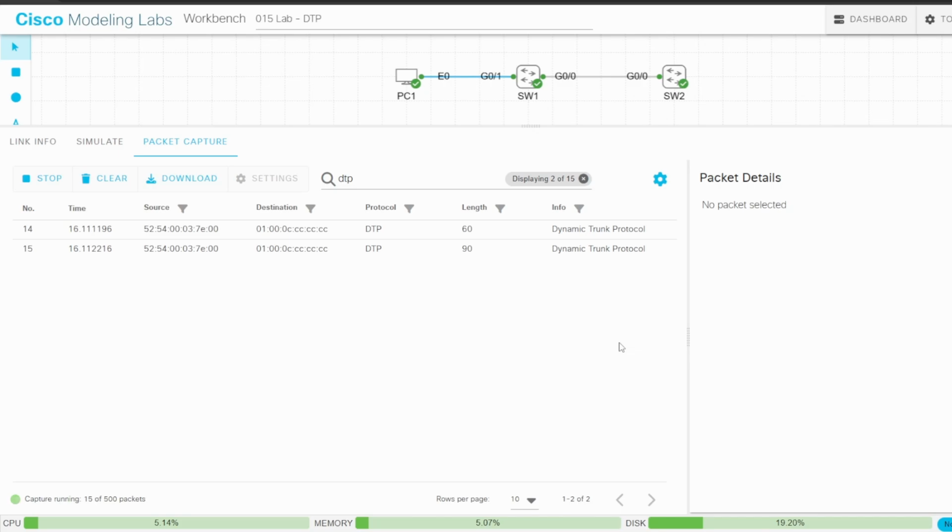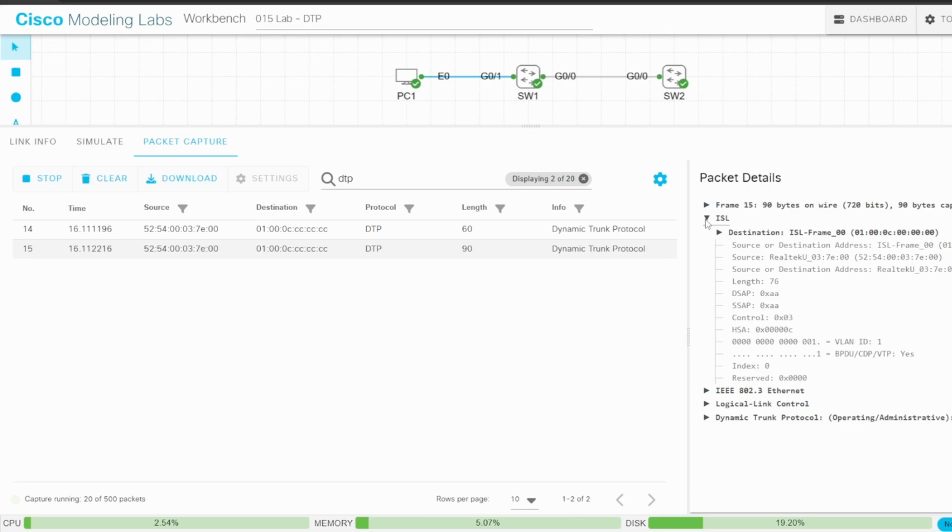Let's check. So this first DTP frame does not have a tag. How about the second one? This one has an ISL tag, as you can see here. If I view the contents, you can see the VLAN ID here, VLAN 1 as expected. This behavior seems a bit quirky to me, but that's how DTP works.